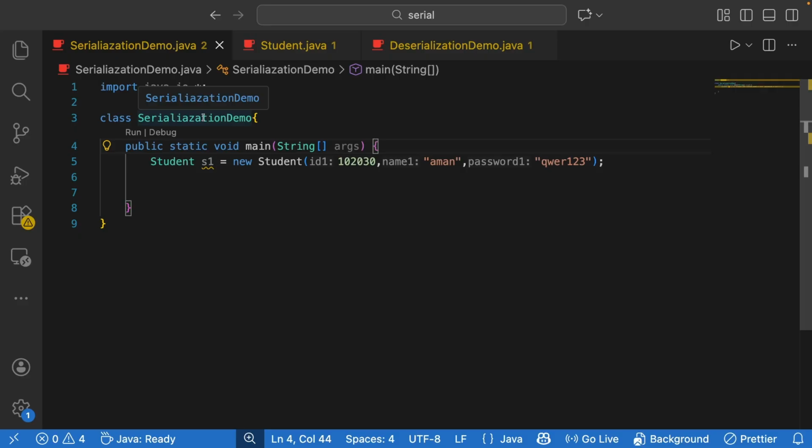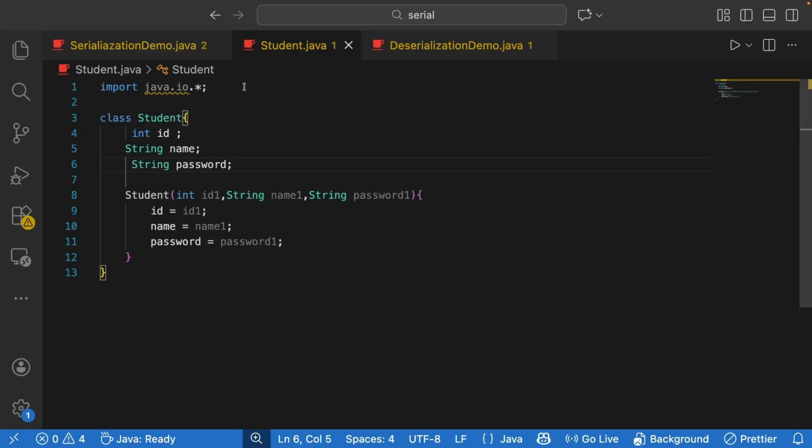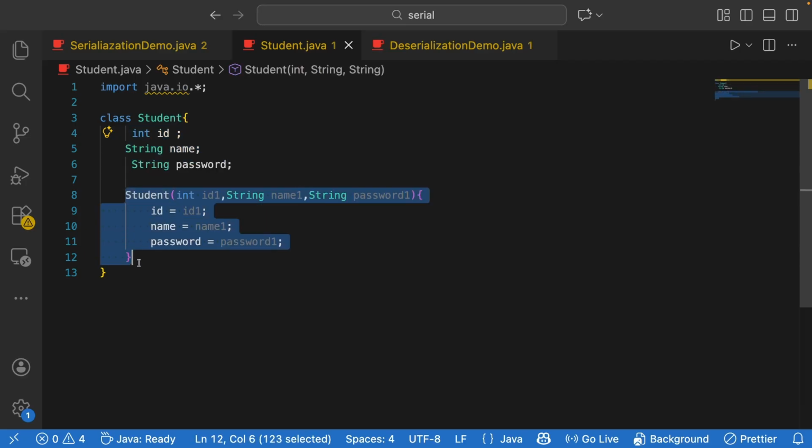What is deserialization? It's the opposite of serialization. In deserialization, we take the file and convert that file into the byte stream, and that byte stream gets converted back into the object. This is deserialization. Okay, we have a Student class where a student has ID, name, and password. The Student class also has a constructor.